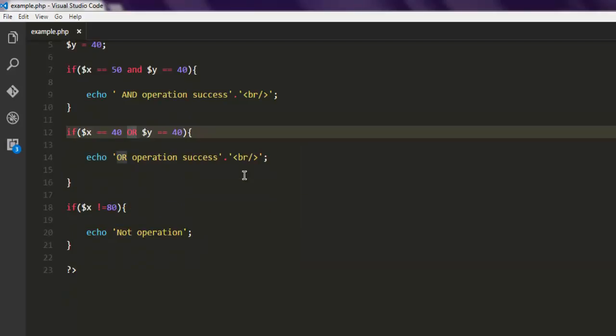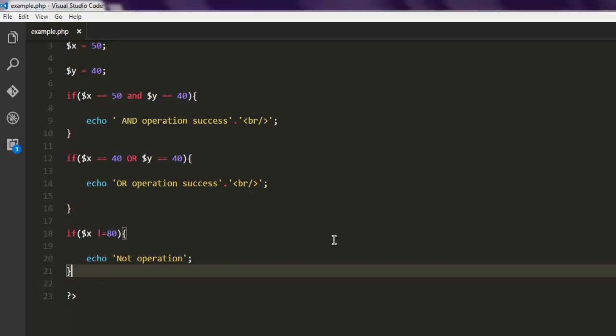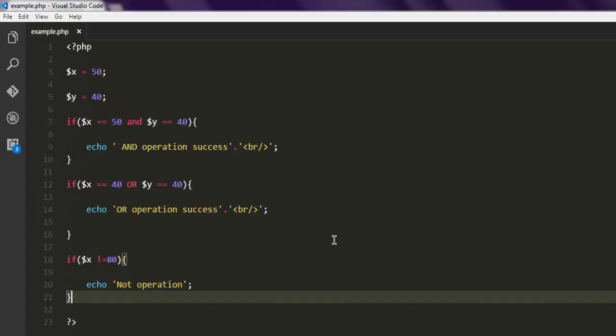And in case of OR, you will find that it needs to have either one of the input to be true to execute our code. So we get OR operation success message. Then we have NOT operation, which I checked with a value of 80. Okay, so if I checked with 50, then it will again check for else condition or throw an error. So you get the idea of how to use AND operator, OR operator and NOT operator in your PHP 7 code.